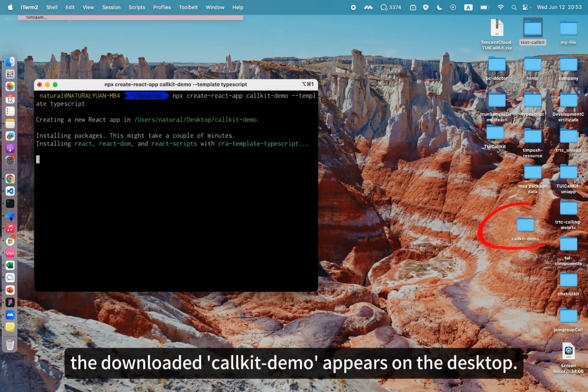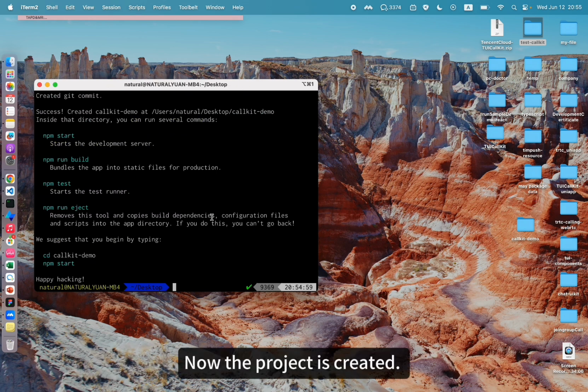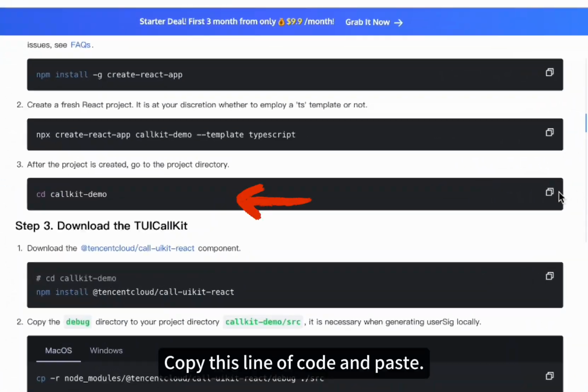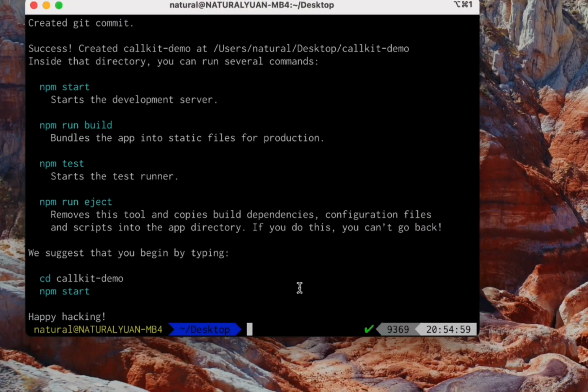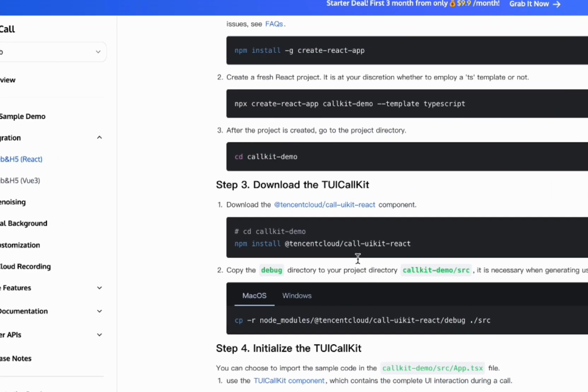During the installation, the downloaded CallKit demo appears on the desktop. Wait a minute. Now the project is created. Let's go to the project directory. Copy this line of code and paste. Now we are in the directory of the CallKit demo project.